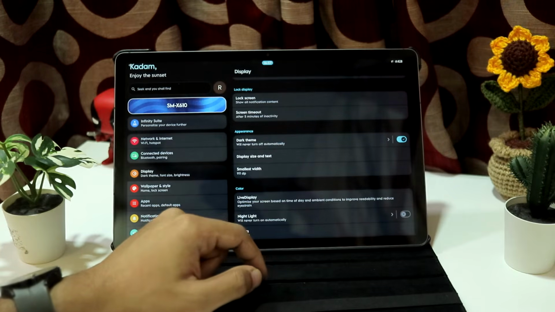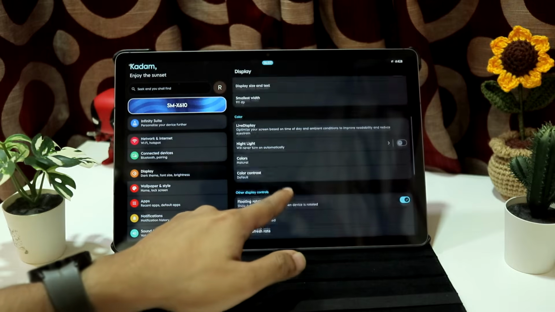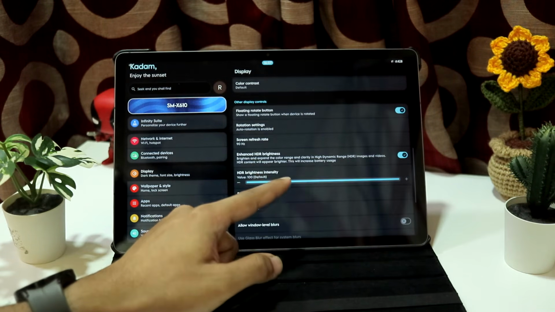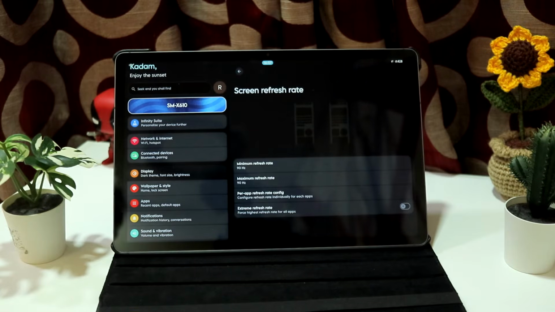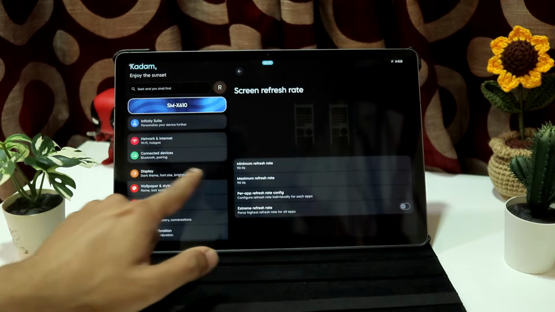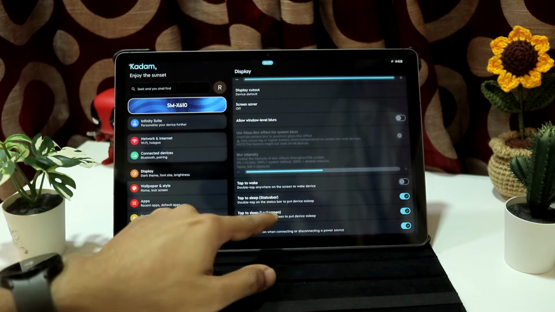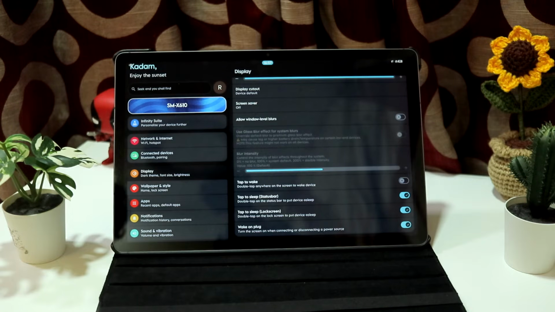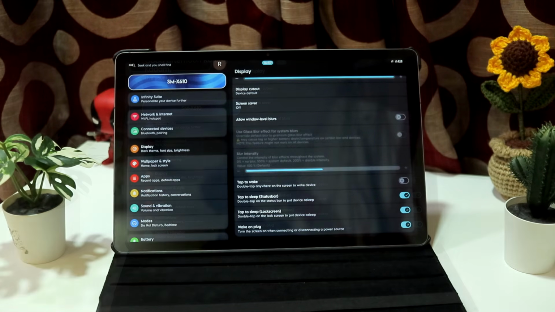Smallest width, you can change custom DPI according to whatever you are suitable with. Floating home button, we have enhanced HDR brightness, screen refresh rate, you can set it to 90 Hz. So it also supports the maximum screen refresh rate which is supported by our tab. Window level blurs you can set. I have disabled them for good performance, but I don't find any issue with the performance regarding blurs, so it's not that much of an issue.